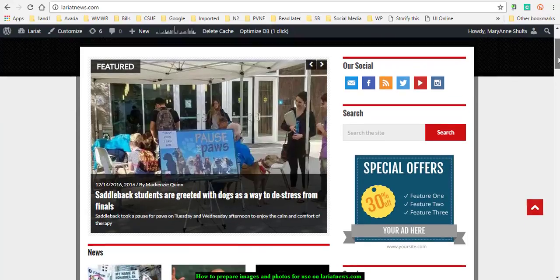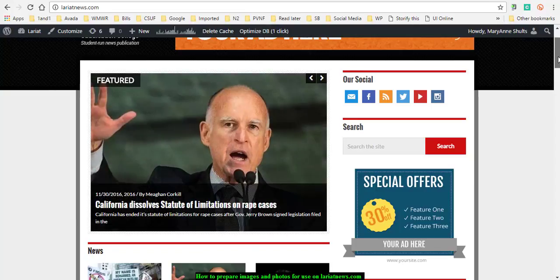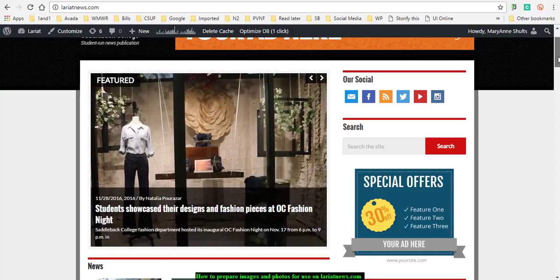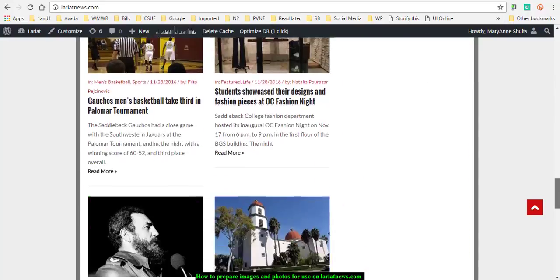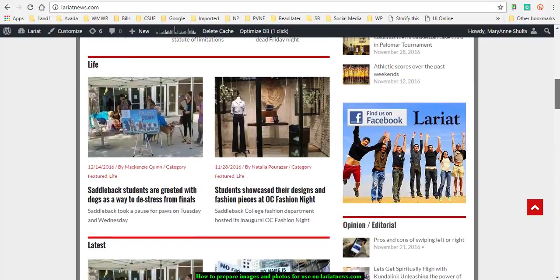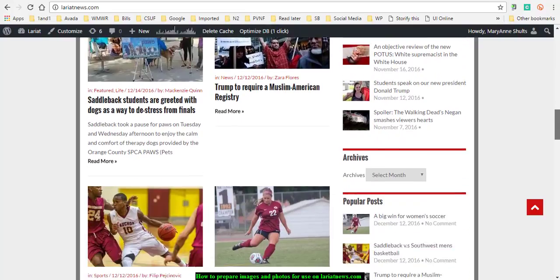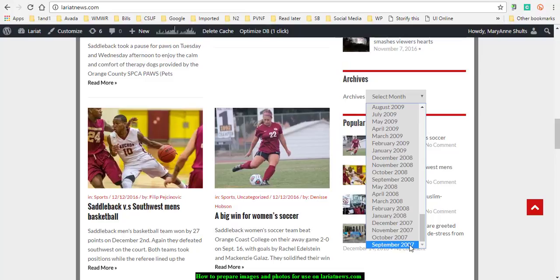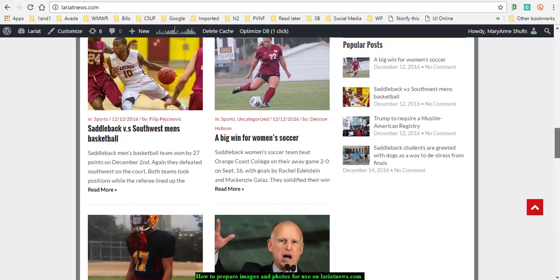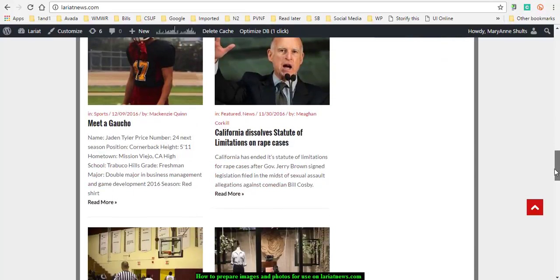So your online editor or the designated person would determine what goes here in your featured box. You can have a maximum of 5 stories here in the featured box. Then you have news, you have life, you have the latest stories, and I think it probably does the latest 12. And then over here you have sports, opinion, and editorial. If you want to look at archives, you can go back all the way to September 2007. And then these are posts that are getting the most views.